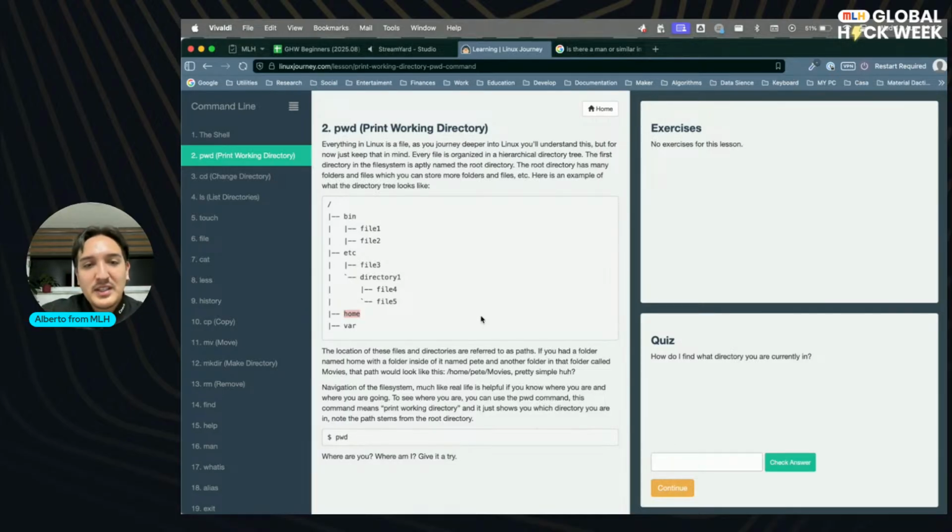The locations of these files and directories are referred to as paths. If you have a folder named home with a folder inside it named Pete, and another folder called movies, that path will look like this: slash home, because this is in the root. Root has home, home has Pete, and Pete has movies.